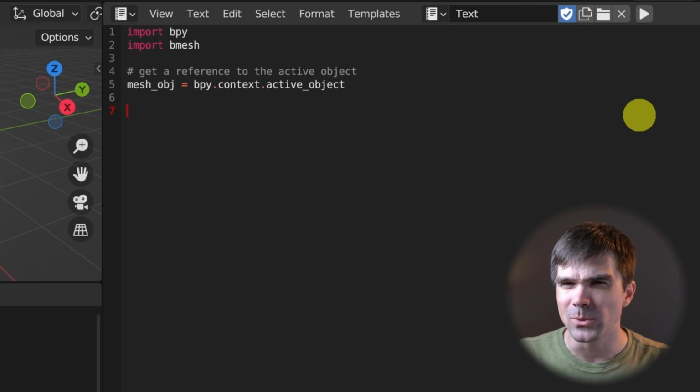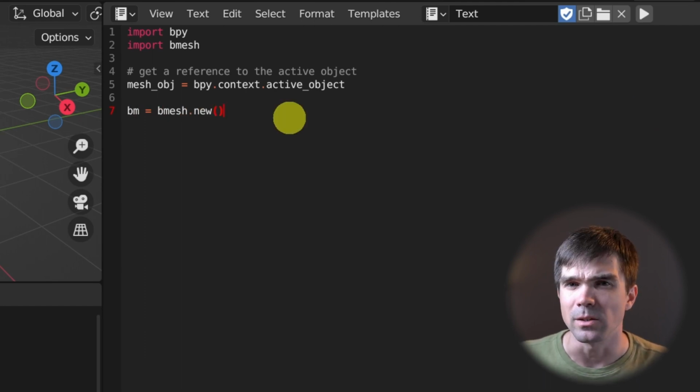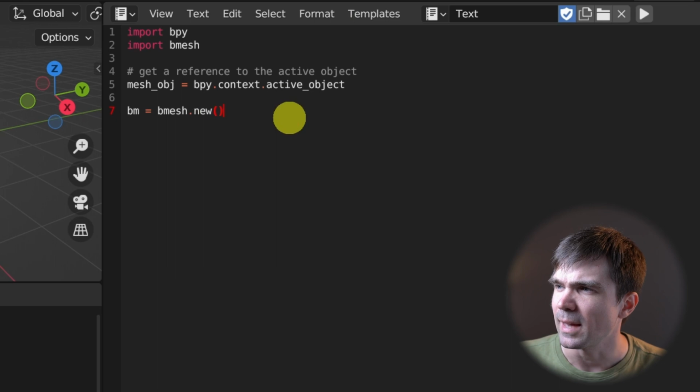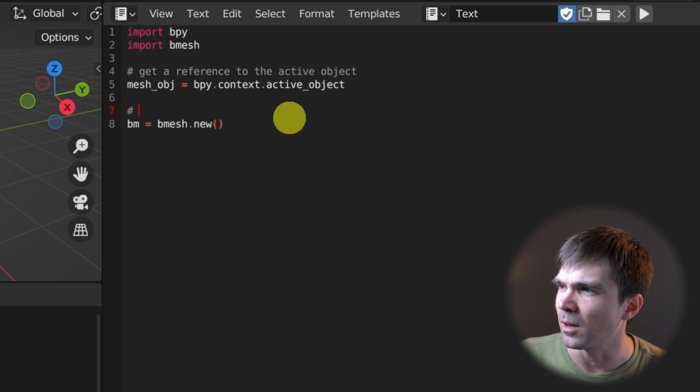Okay, now let's create a BMesh object. Let's create a variable that's going to be holding the reference to our BMesh like that. So we're just calling new on the bmesh. And this should create a new BMesh object for us. Let me add a comment as well.